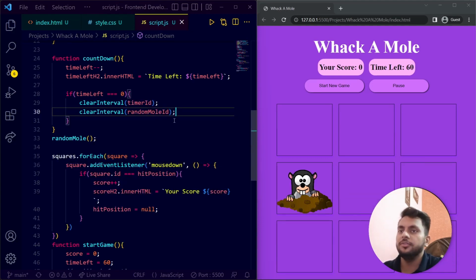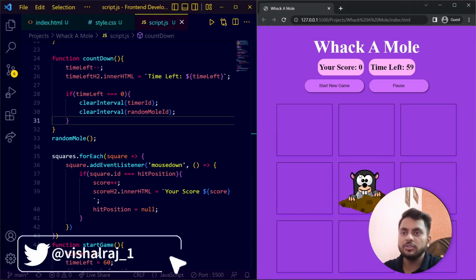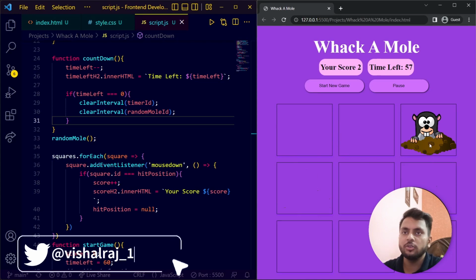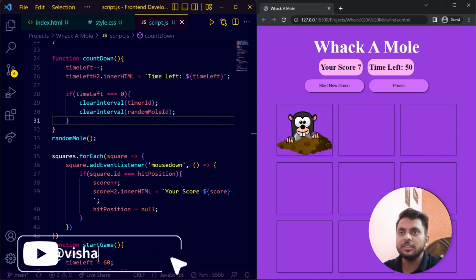If you see now the game, let's start a new game. Once you start, click on this, score updates, score updates, score updates. If I click on multiple times, the score is not updating. You see.